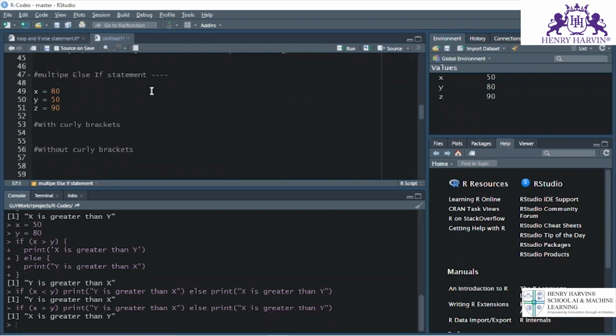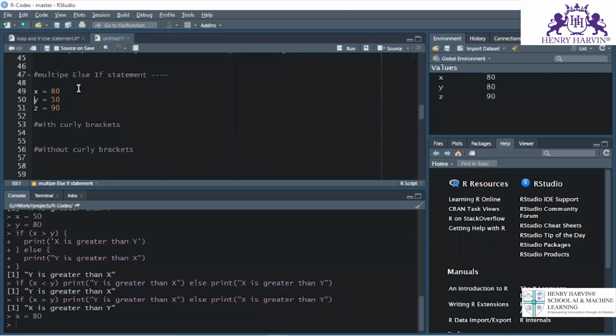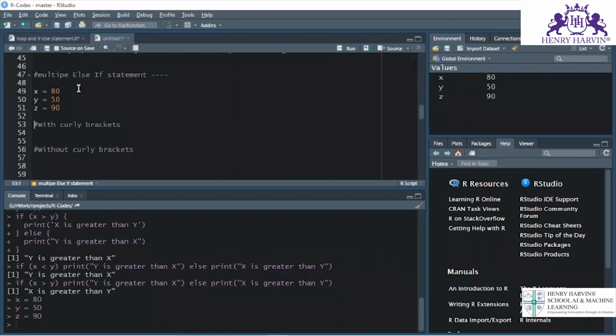Next, we will learn how to use multiple else if statements. Let's suppose there are three variables, x equal to 80, y equal to 50, and z equal to 90. Now, how to use multiple else if? It will start with if. I'll give a condition, let's say y is less than x. I'll start a curly bracket, and let's say I want to print x is greater.